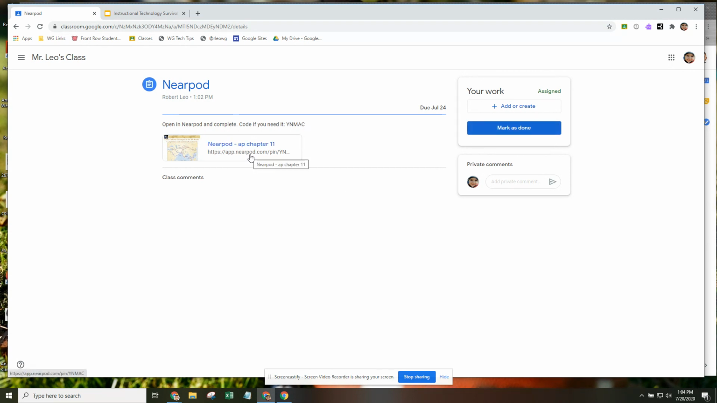But for now, typically Nearpod is done in class in a live session where the teacher controls the pacing of the assignment. The teacher can swipe a screen and the student screens will then change to reflect what the teacher wants them to see. And periodically there will be some assessment questions interspersed with the slides. So let's open this up.